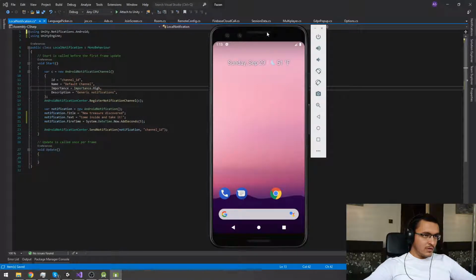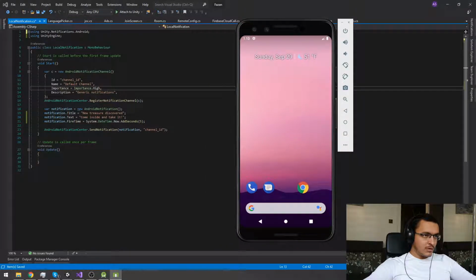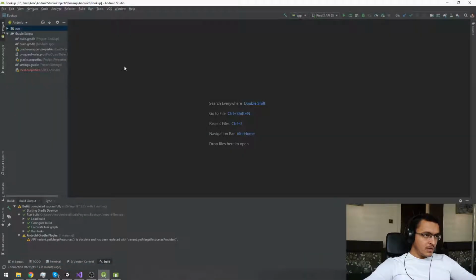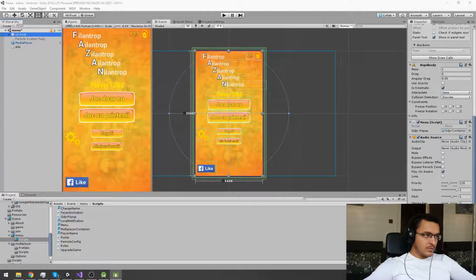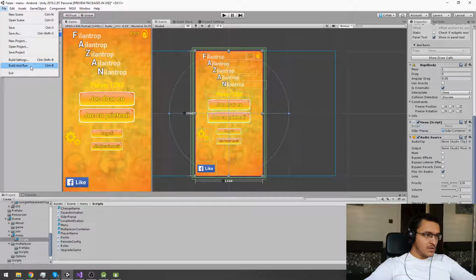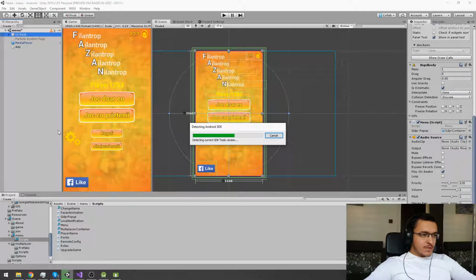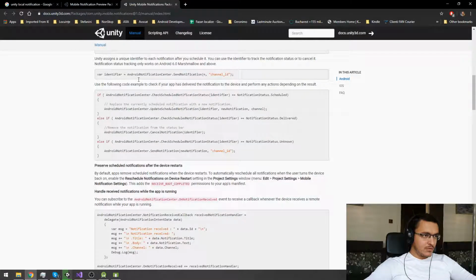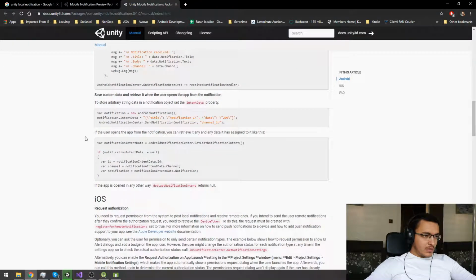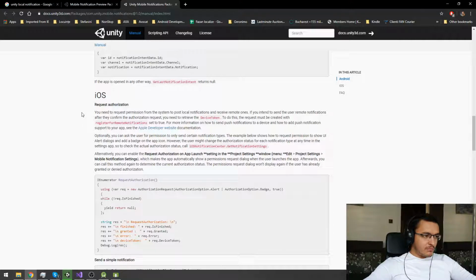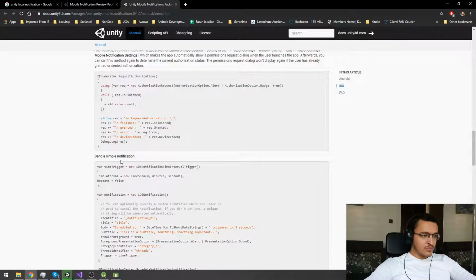I have an emulator here, and I'm going to run it to see if it works. Build and run. So it should be fairly straightforward. Okay, let's see if we have a wrapper for both Android and iOS, so we can use the same code for both platforms at the same time.